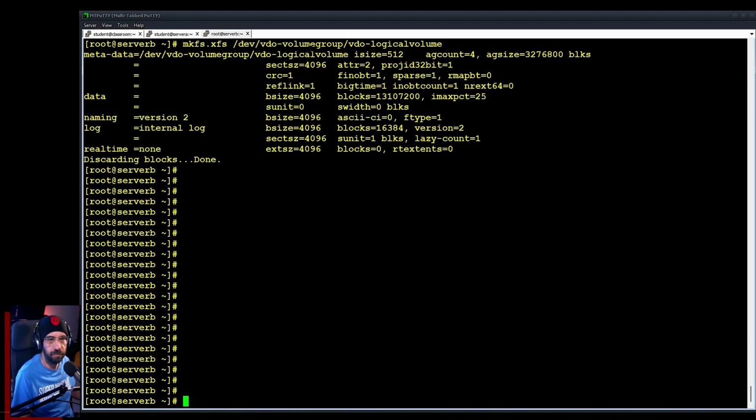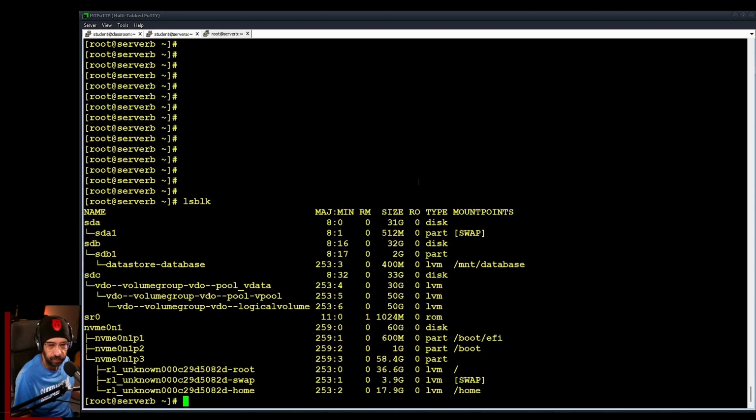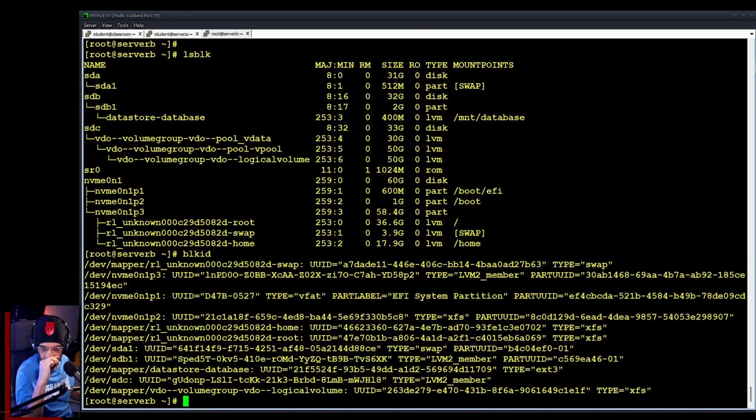I just formatted the volume, using the logical volume name. Just formatted it, and it's fine. I'm using XFS. They will specify that on the exam too, but if not, assume XFS. lsblk, and we are good to go. blkid. Since this is formatted, it's right here at the bottom.